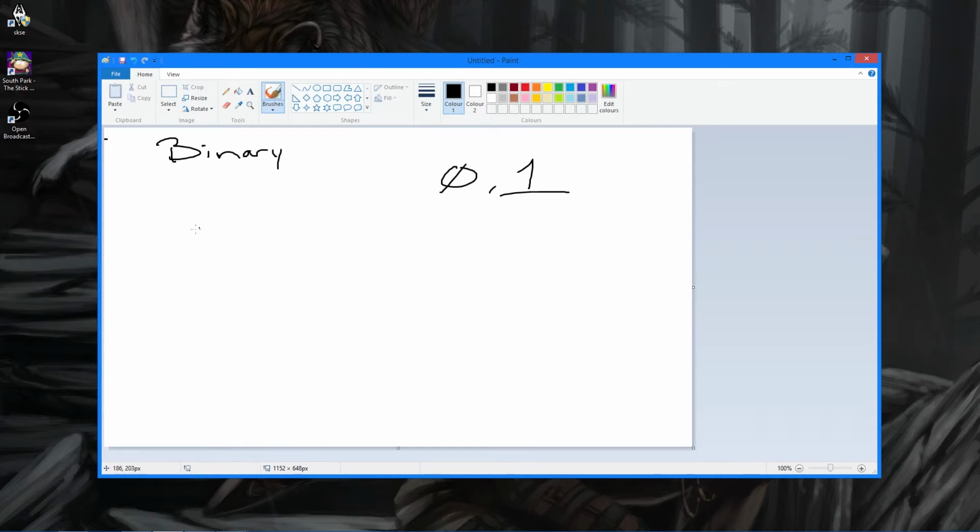So for instance, if we have the binary number 011 and 101, and we add these together, 1 plus 1 is 2, but because we're doing binary, we only deal with zeros and ones. So 1 plus 1 will actually be 0, carry the 1. 1 plus 0 is 1, plus another 1 is 0, carry the 1. 1 plus 0 is 1, plus 1 is 0, carry the 1, bring down, and you have this new binary number.